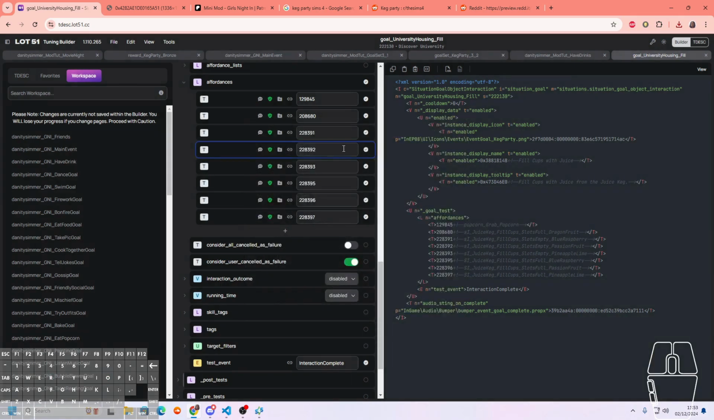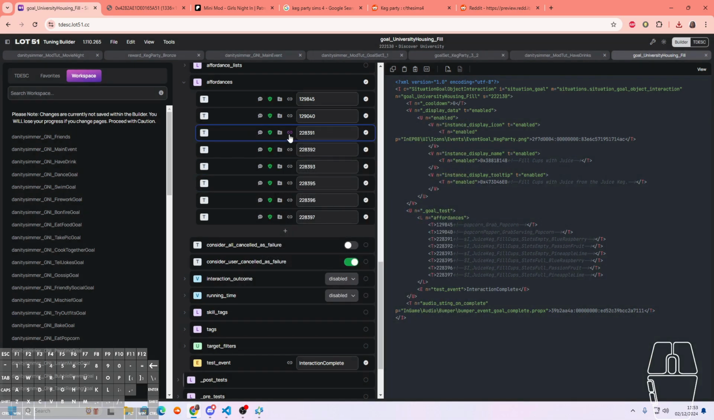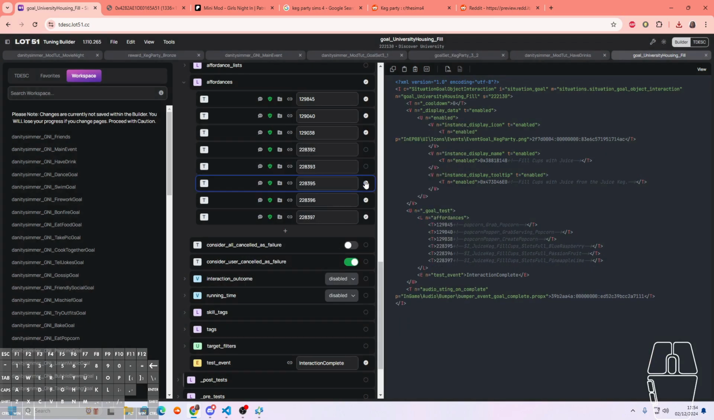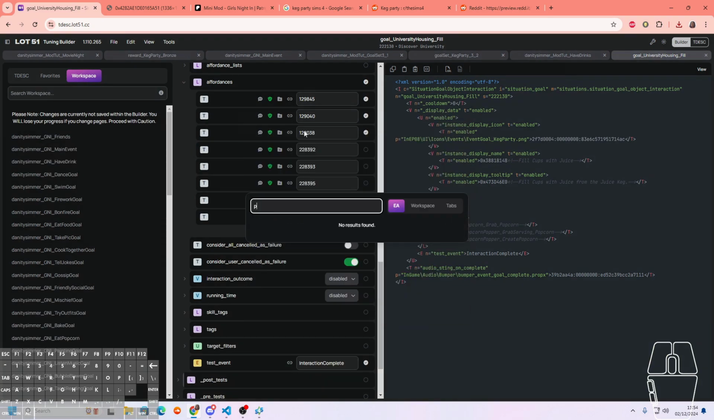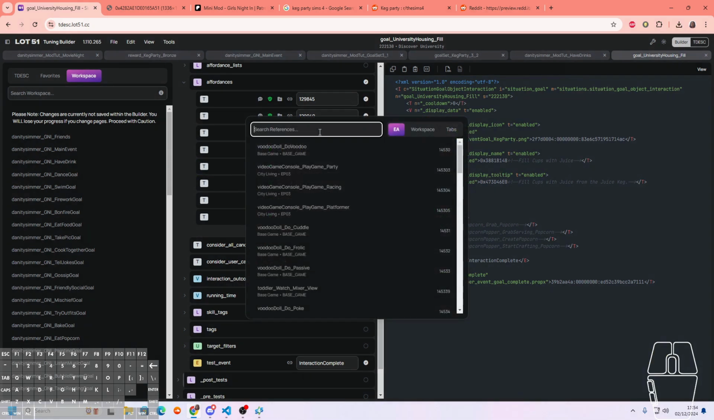So the way this test is done is it ticks off if someone grabs a popcorn or if someone grabs a serving of popcorn. Or you can do it as soon as your sim makes popcorn, you can have it as, okay, that's done. You can do that as well. Or let me see if there's any other popcorn interactions we can have. Start crafting. That's when they start making the popcorn. Let me see if there's any other popcorn.